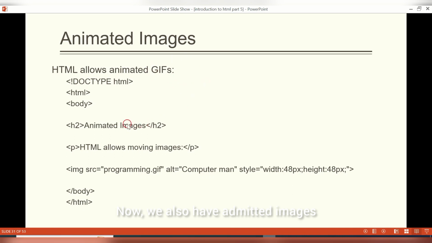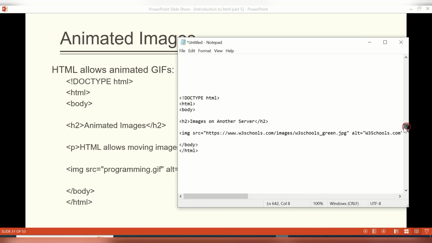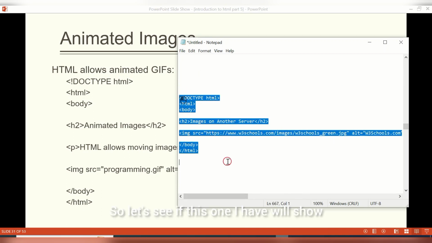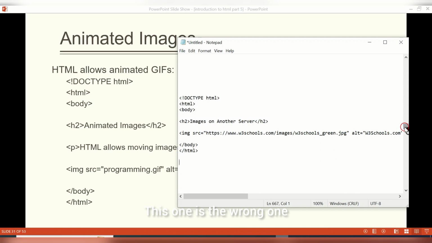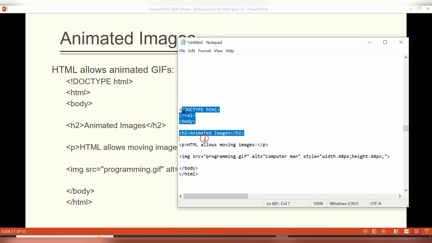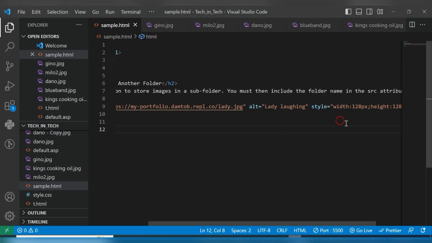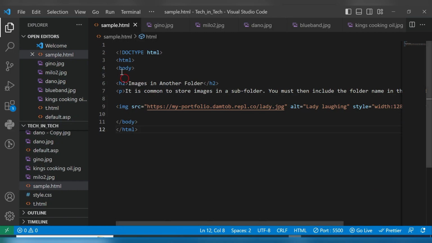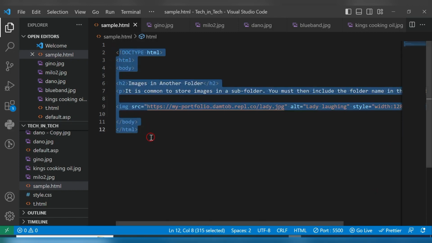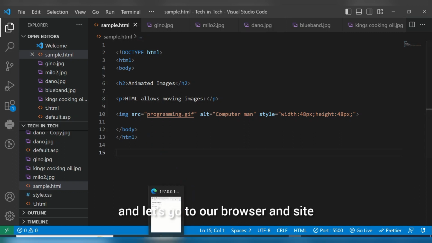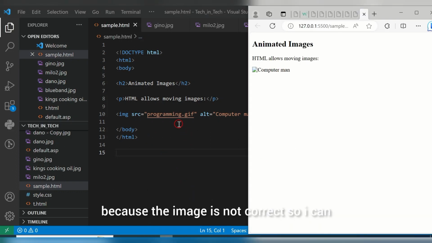Now we also have animated images. HTML allows animated images. So let's copy and see if we have one, like you know how small animated images usually look. It's always like a GIF picture. So let's see if this one I have will show. Sorry, let me save it. Let's copy and paste it. So on my VS Code. And let's go to our browser. Okay, it's not showing because the image is not correct.